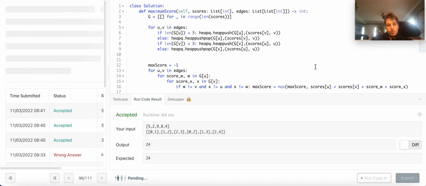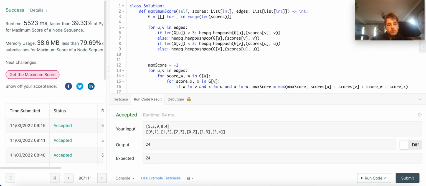And we'll submit that and pray. See, I did this earlier today and I did it wrong. All right, there you go. So that's the answer. So what's the runtime of this?